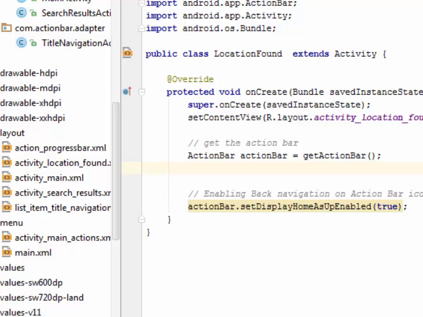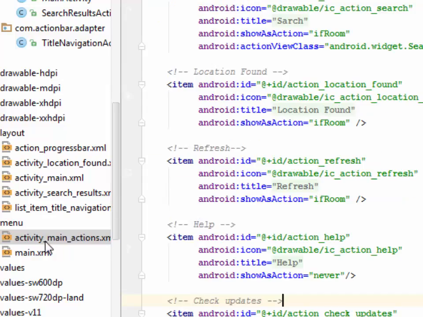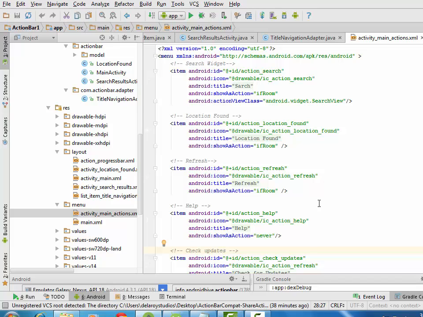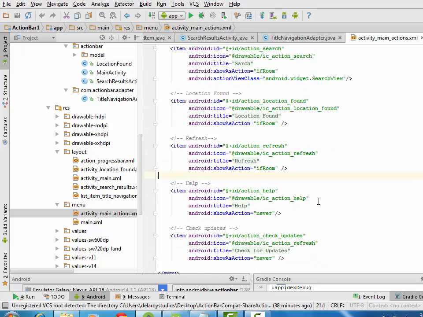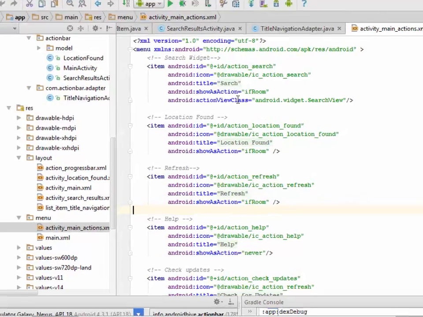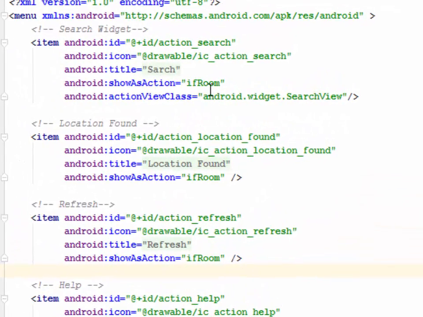So first of all, that takes us down to our activity main actions XML, which is the menu where we actually added our search functionality. Look at it, that's the search widget. It's always shown if there is room. If there is room, it should be a search. So that is fine. That is well taken care of.